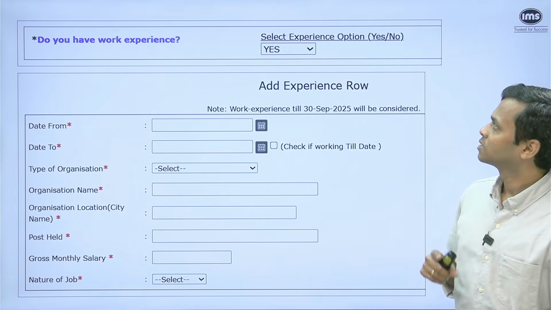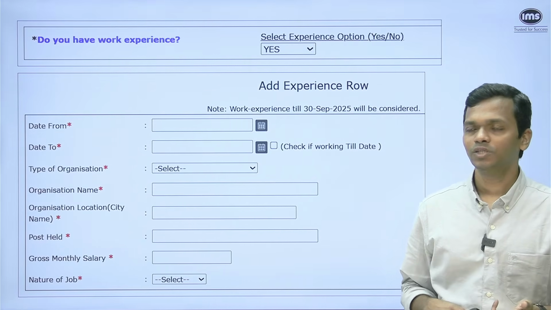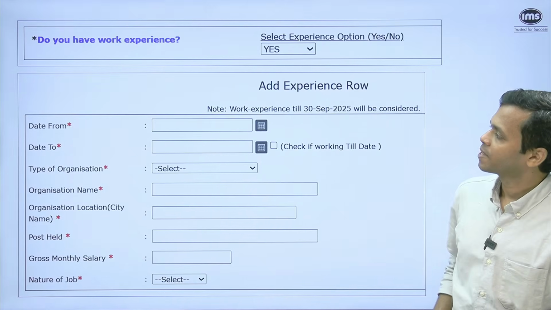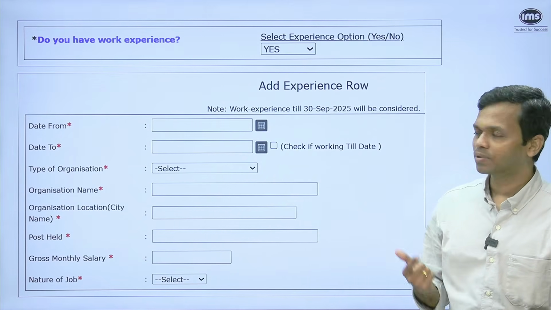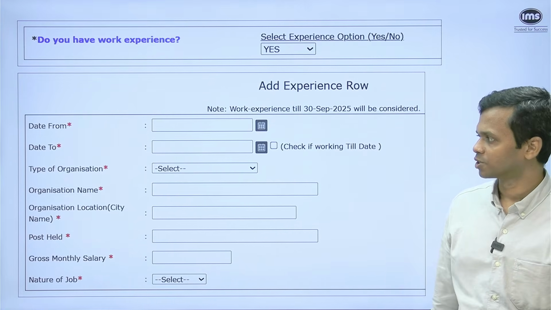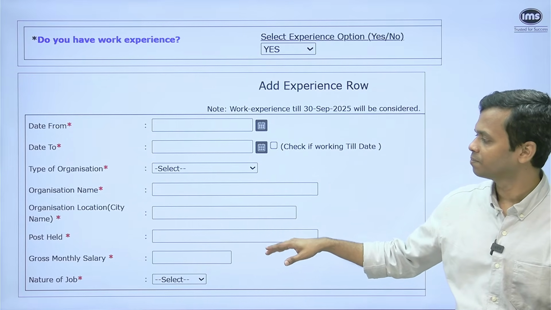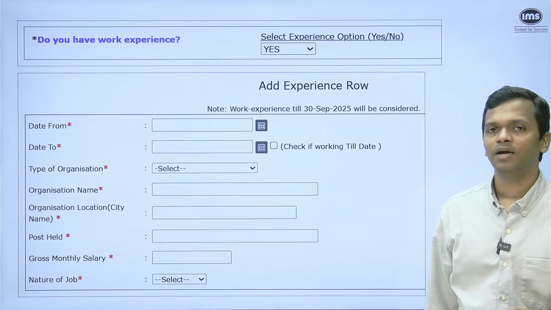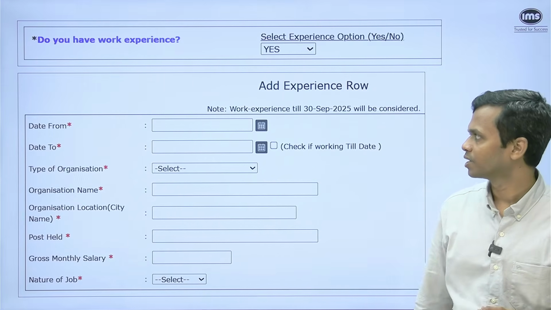Then comes the section on work experience. So do you have work ex? Yes, no, firstly. If you don't have anything, no follow-up questions. If you say yes, you see this screen where you have to enter, and you can have multiple experiences. Date from, date to, type of organization, like a private sector, government organization, and so on. The name of the organization, location, what was your designation, the gross monthly salary, and the nature of job, whether it was full-time or part-time, right? So that is something that you can enter.